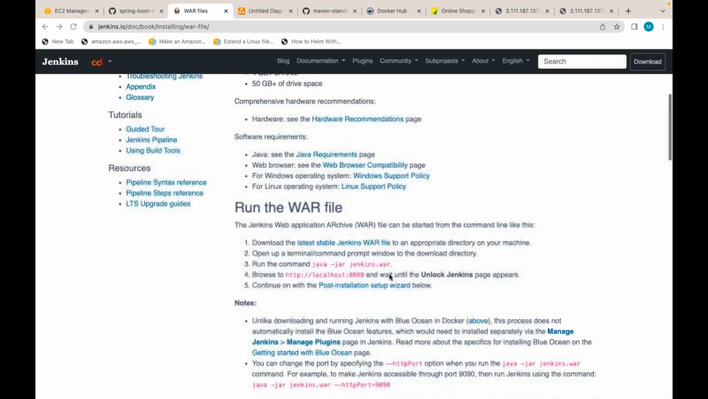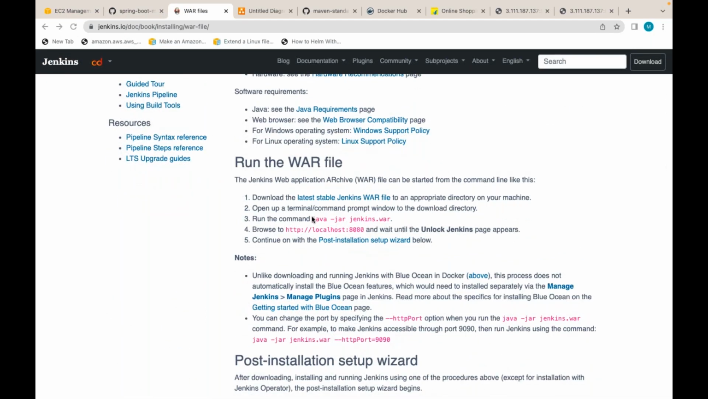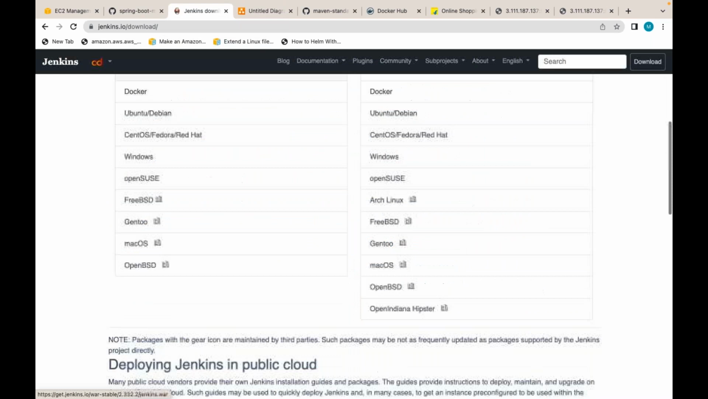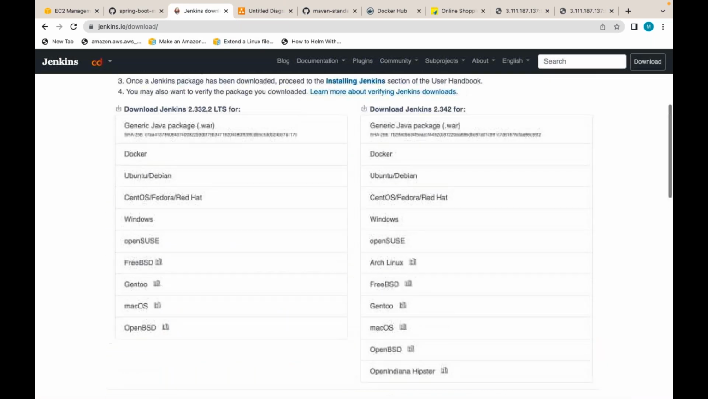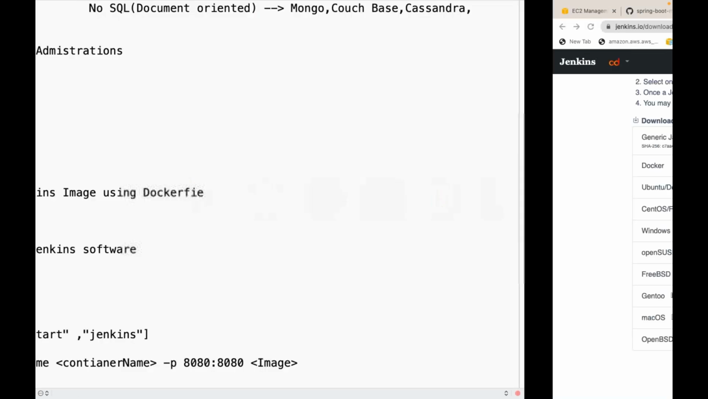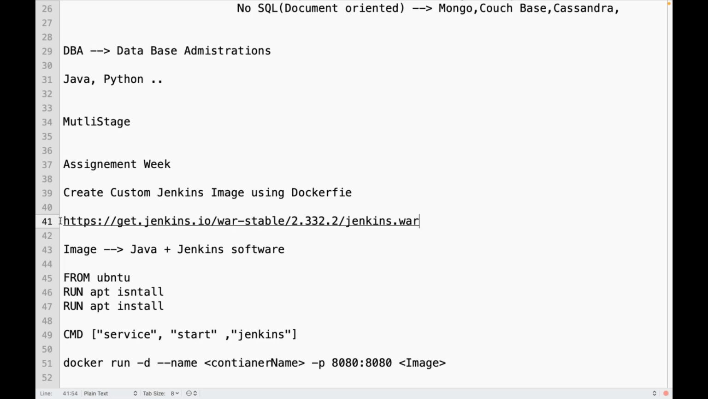Using this war file link, will you be able to download it and run this command in your container? Download the war file. Maybe this one. You can copy this link address. I am only giving the solution.